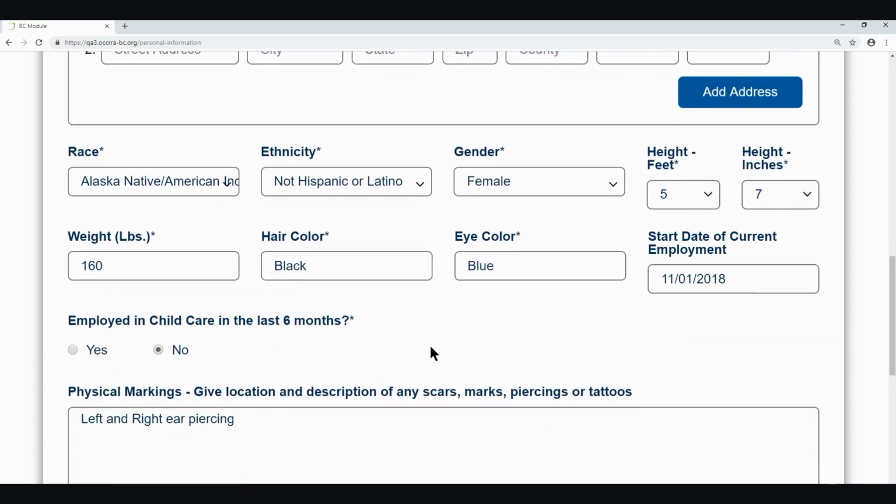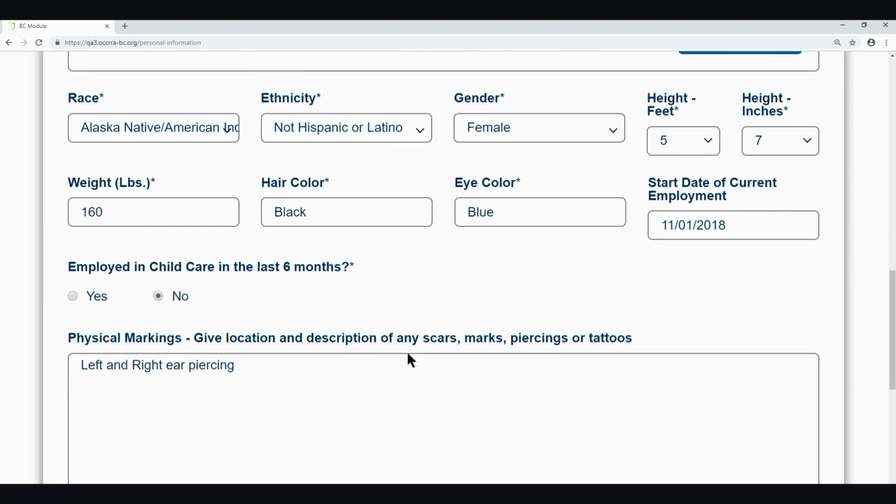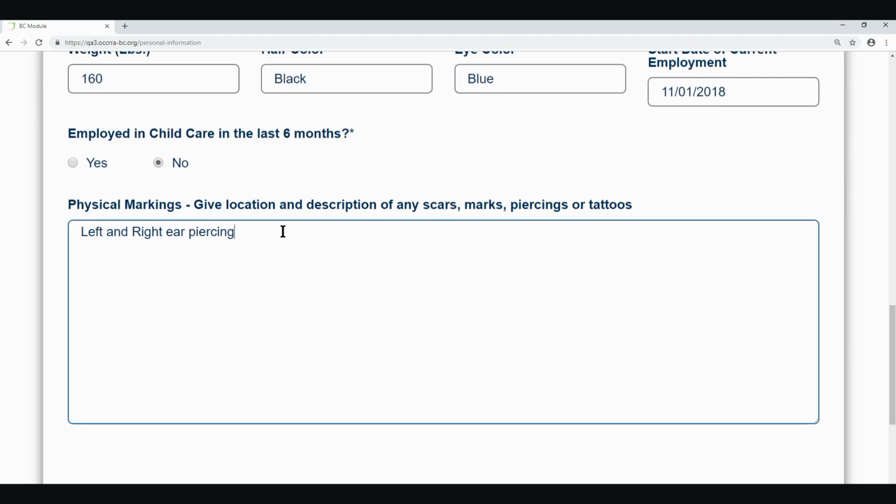The next section requires race, ethnicity, as well as gender, height in feet and inches, weight, hair color, eye color, and start date of current employment if applicable. You will then see a required question about being employed in childcare in the last 6 months. The box for physical markings will allow you to add text and give location and description of any scars, marks, piercings, or tattoos.